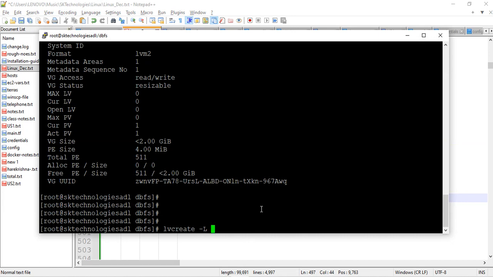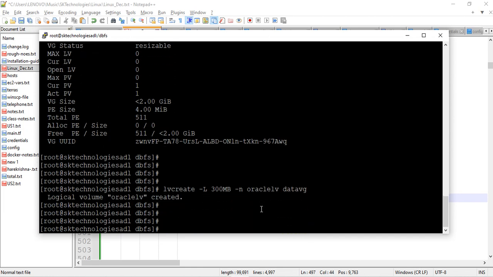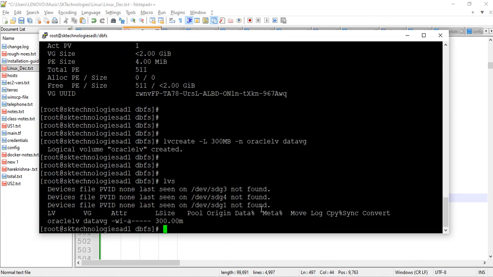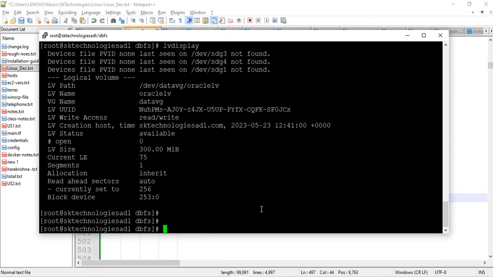So let me create. lvcreate hyphen capital L. Make sure, guys, capital L. Linux is case sensitive, right? You should use exact letters. lvcreate -L size 300 MB -n oracle_lv. Okay, so the VG is data_vg. That's it. See, LV created. You can verify with lvs or lvdisplay also.